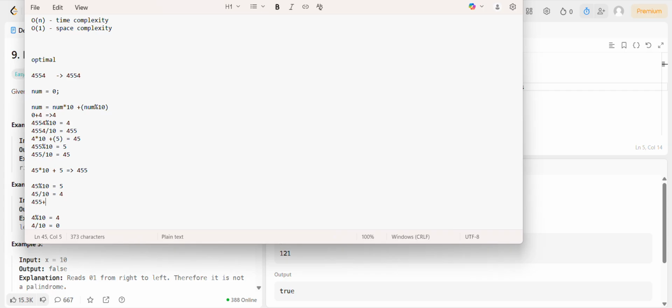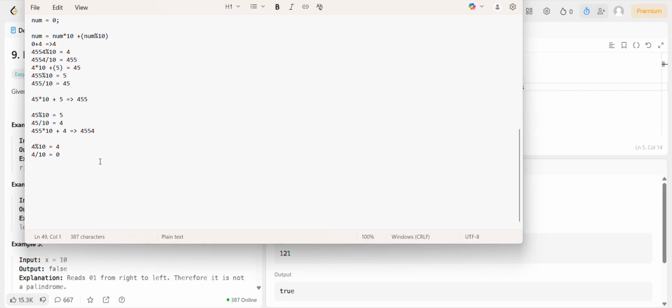455 into 10 plus 4 going to give us 4554. Now we reverse the integer and we stored it in a variable num. What we got? 4554, and our original integer is 4554. Now we can say 4554 is a palindrome, right? You understood, right? Now let's go write the test case.